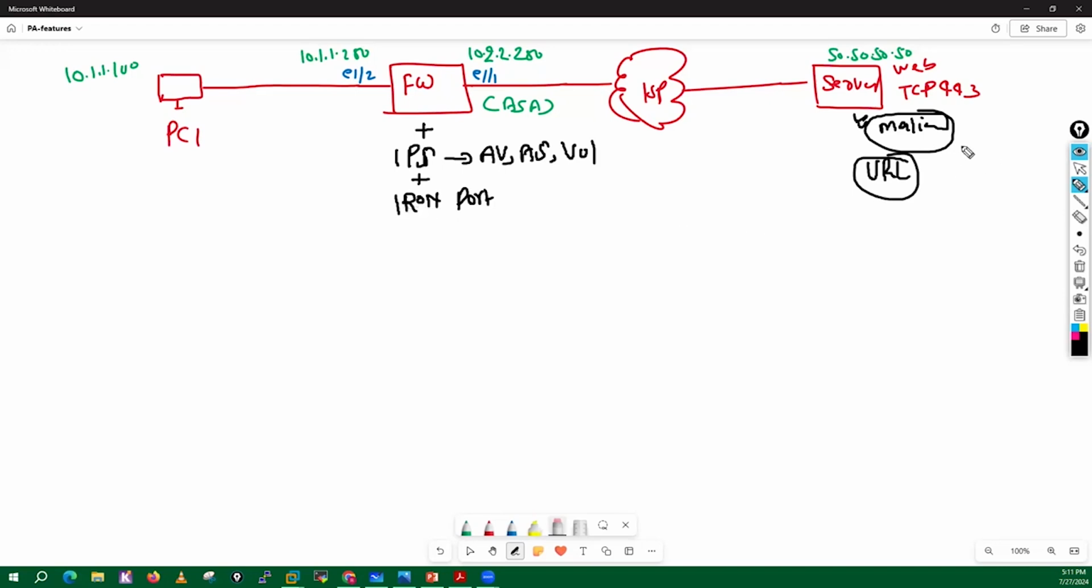Now, let's take an example. On this particular server, we have some type of malware, or some type of files, and we want to block downloading and uploading of these files. Let's say this server has a very new malware, and your IPS does not have the signature for that malware or virus. Is your IPS able to protect this? No, it will not be able to do that. You have to purchase one more solution, which is the Advanced Malware Protection, AMP, solution from Cisco.